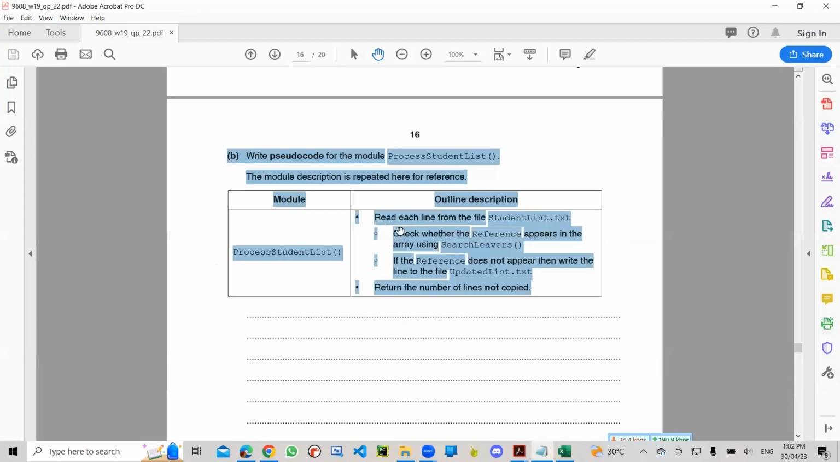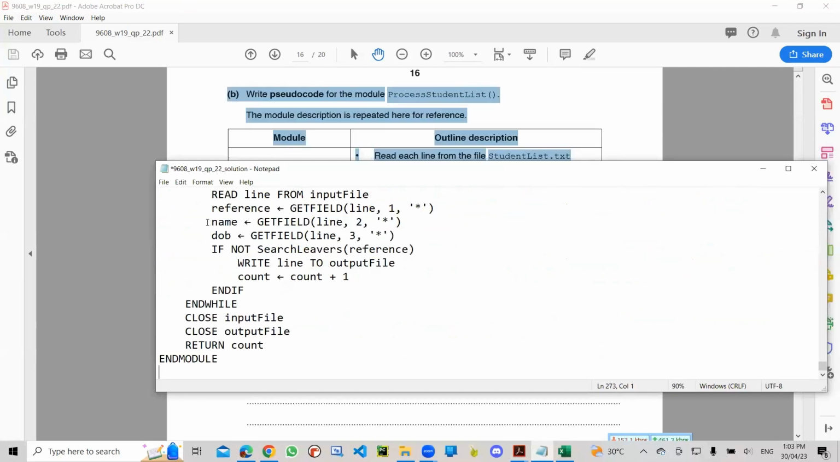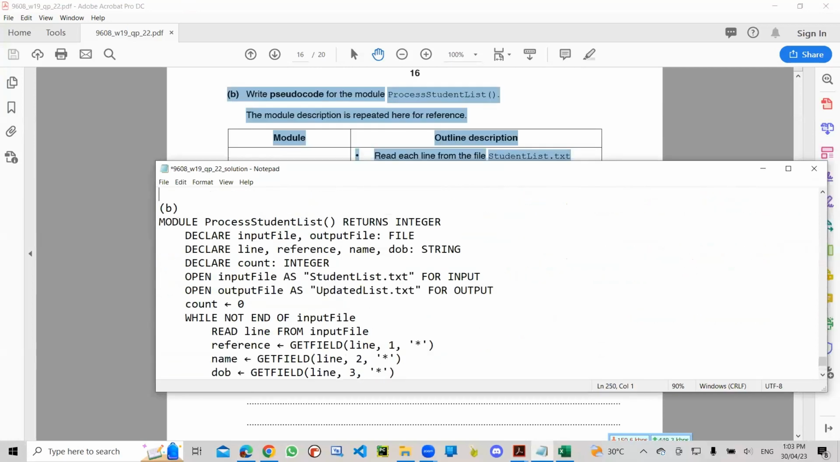So again, this is for process student list. Okay, I have written these codes in older syllabuses, so let's just discuss them. It is returning. So this is basically a function. Okay, so this is the function. It reads each line from the student list.